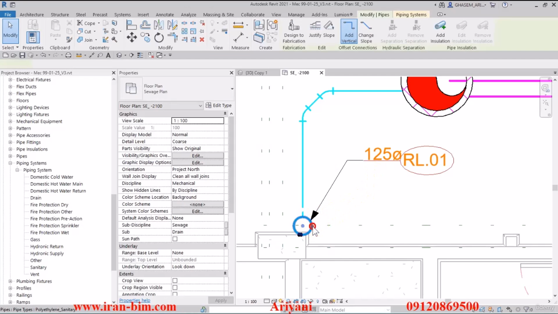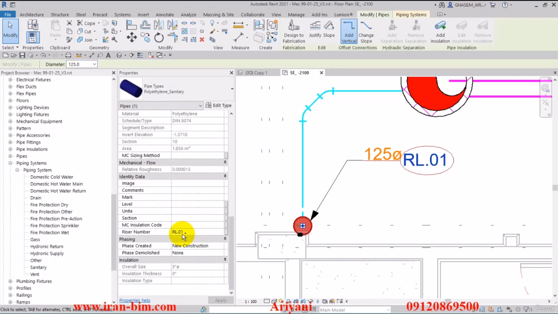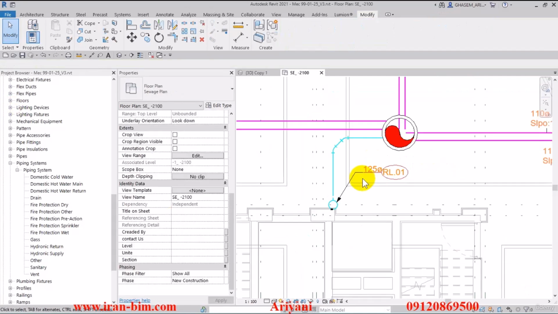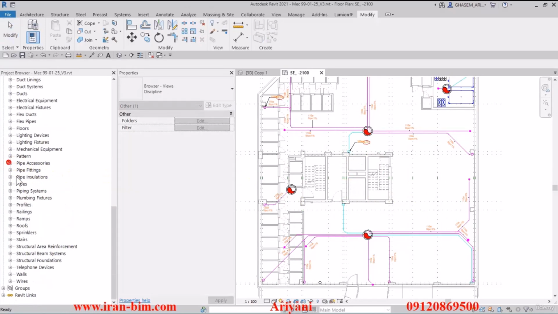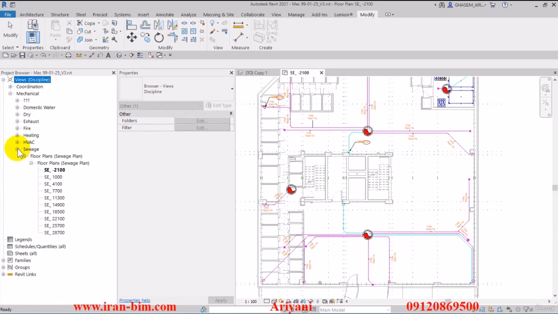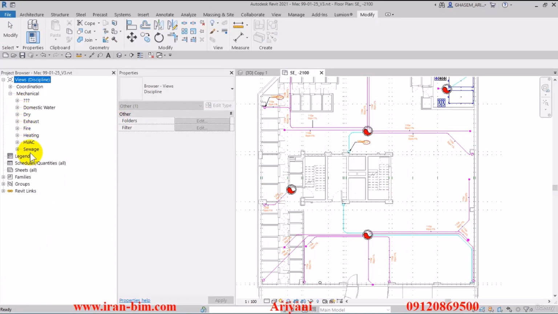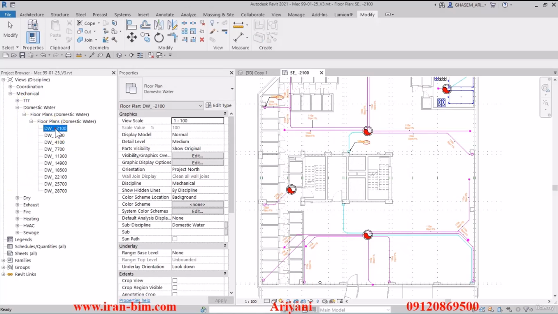And now if I want to select the pipe itself, I can see the riser number which says rl.01 here. So basically that's how we can go about the tags and the parameters. And then for the water sections, I can go over here and let's see, open up the domestic water. Let's say, for example, the first floor, it's actually the underground.